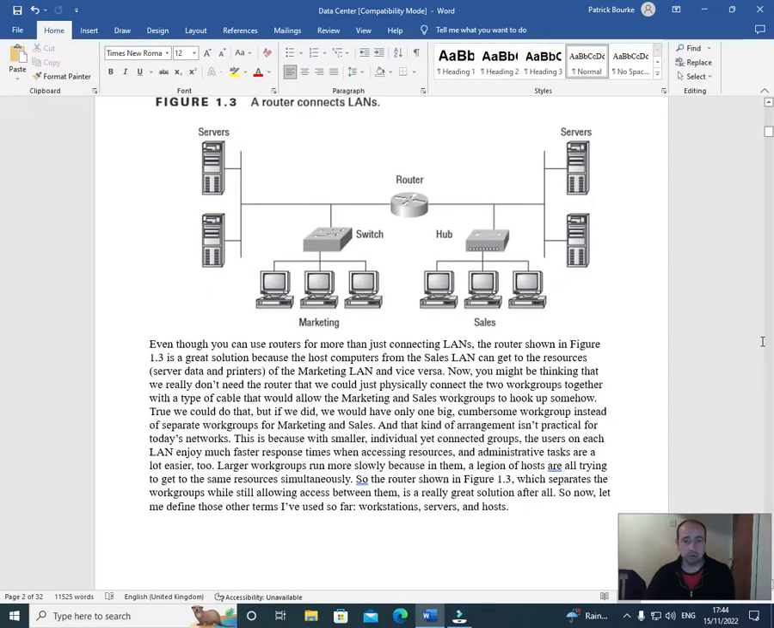Even though you can use routers for more than just connecting LANs, the router shown in figure 1.3 is a great solution because the host computers from the sales LAN can get to the resources, servers, data and printers of the marketing LAN and vice versa.